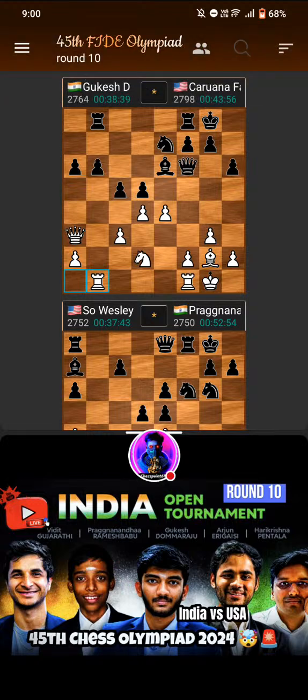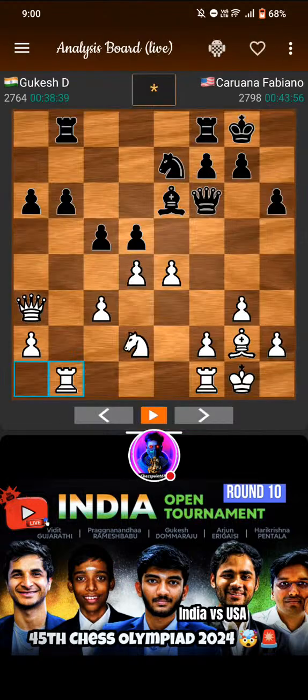Here we go to see again the Gukesh versus Fabiano Caruana match. Here you see that after the move rook b1, I think Caruana takes time, so that's why he does not play any move here.